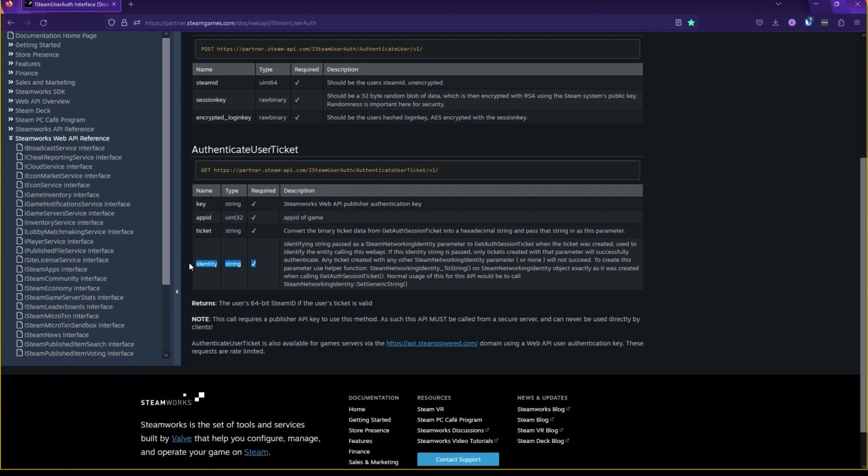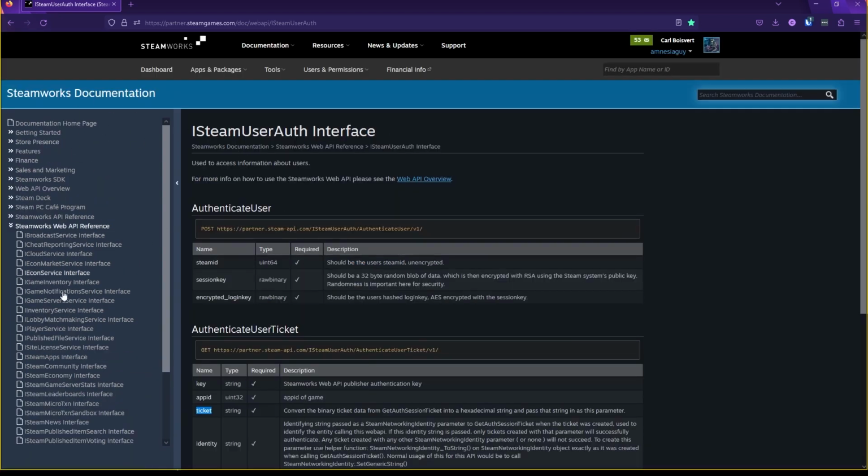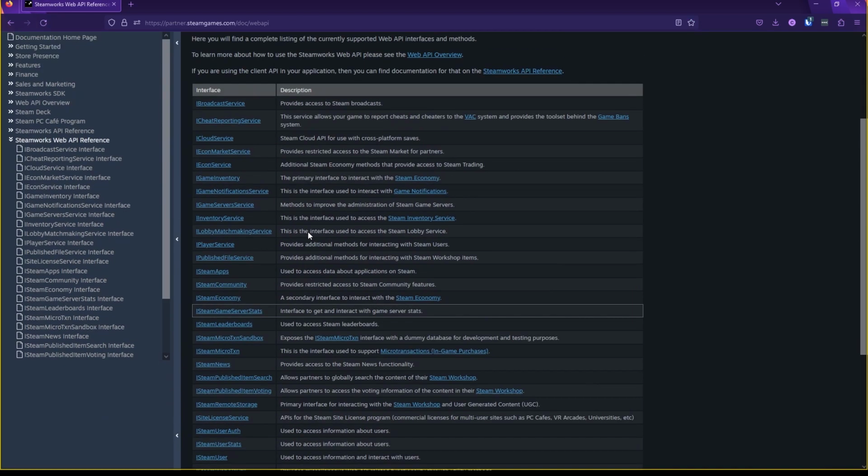So this one, it says it's required, but it's not actually. We're not going to use it. It explained here that it's actually optional. It depends on how you get the ticket. So for us, since this is what we're going to need to pass: the key, the app ID, and the ticket. So yeah, this is where you would find all the endpoints you're going to be able to call on the Steam Web API.